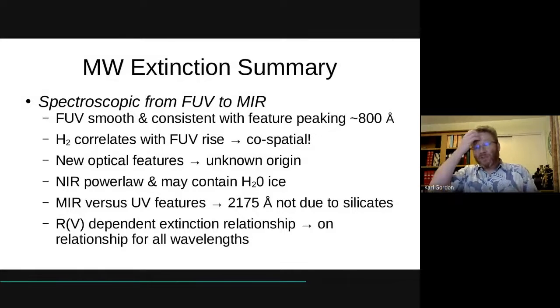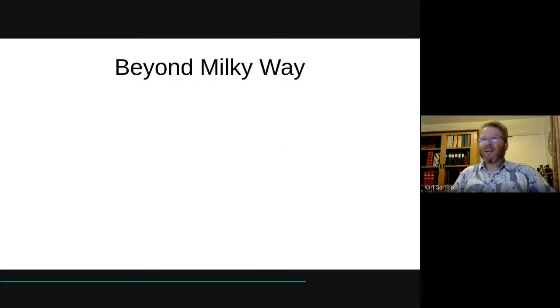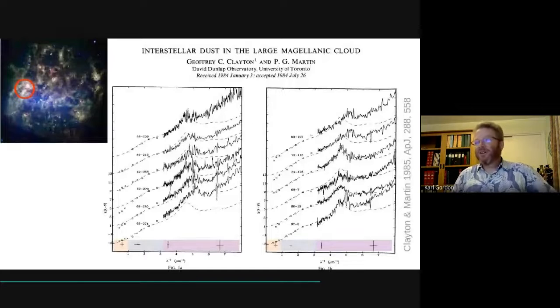There are new optical features. Their origin really is unknown, but at least we think they're probably small grains. The near infrared is definitely a power law. It might include water ice, which is intriguing from the oxygen abundance problem. Mid-IR versus UV features: yay, 2175 is not due to silicates, so we don't have to rethink our dust grain models. And now we have this R_V-dependent relationship, it should say one relationship for all wavelengths. Okay, I'm going to fairly quickly go through the beyond the Milky Way so we can get to the future.